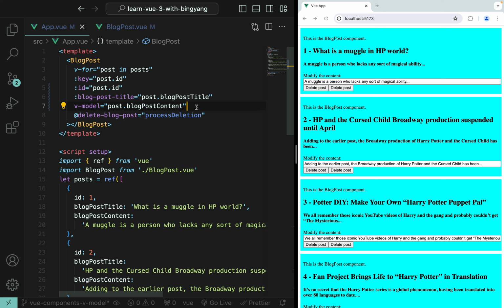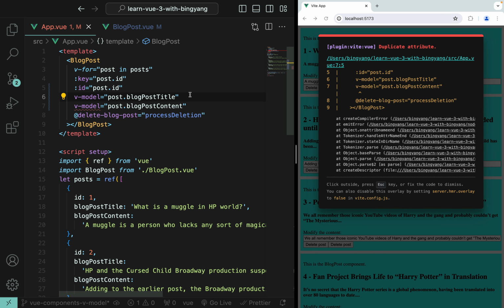What if you want to establish multiple two-way data bindings or two-way data passing? So for example, now we also want the editor user to modify the title in the child component. So that's easy. Let's change this one to v-model as well. It doesn't work because by default, there can only be one v-model per tag.